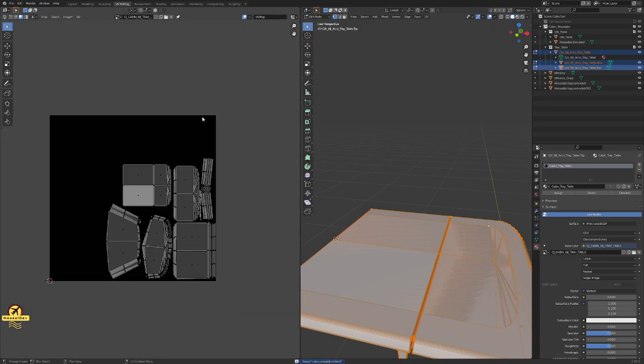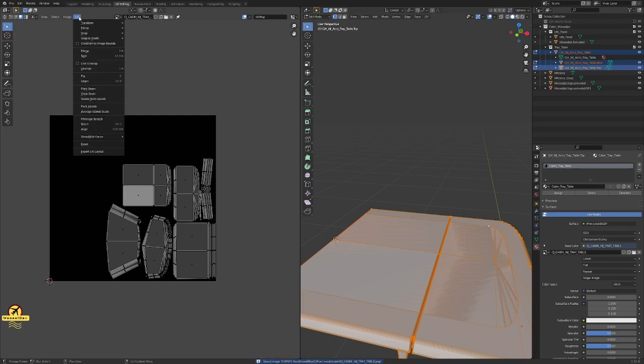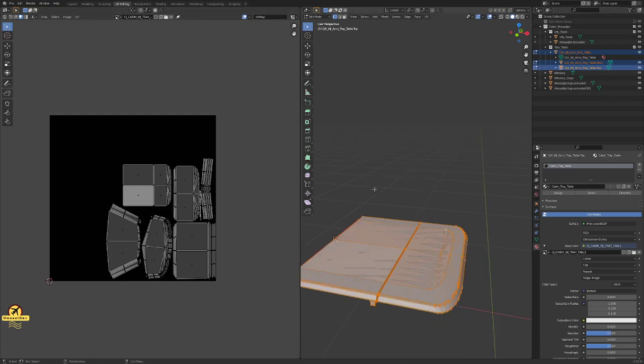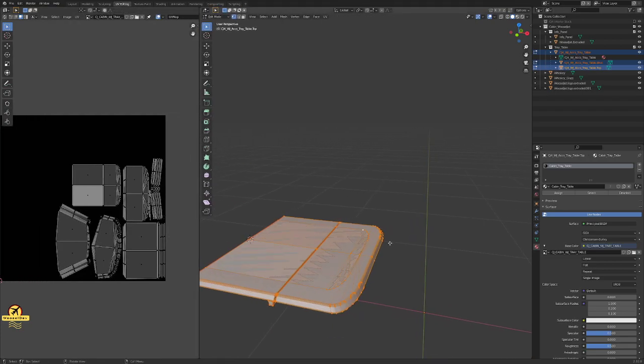Save that, and we will again save. Yeah, of course we'll save. Sure, we'll save, and then we'll export the UV layout again to here. So then we can open it up in GIMP and then do our stuff. Yeah, that looks good. Okay, so that's good. So we did that. So UV is done.